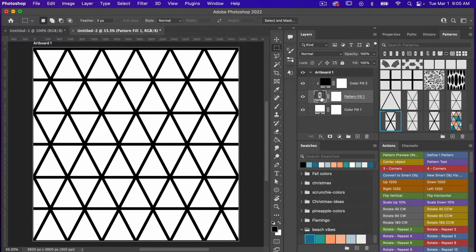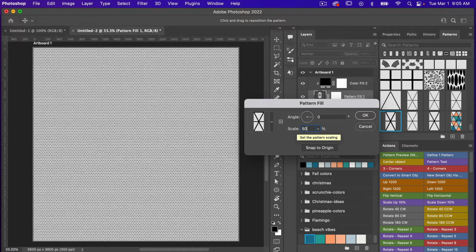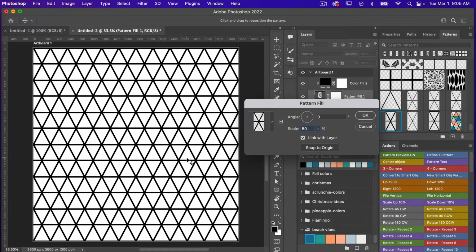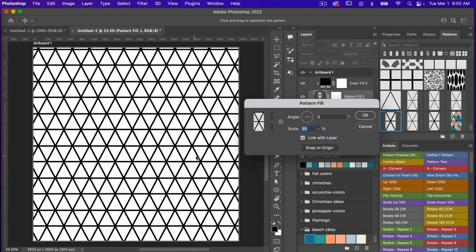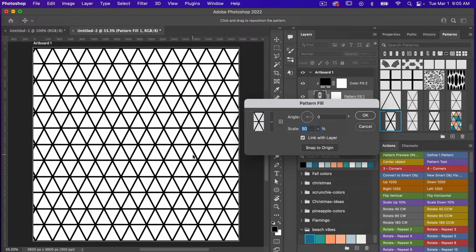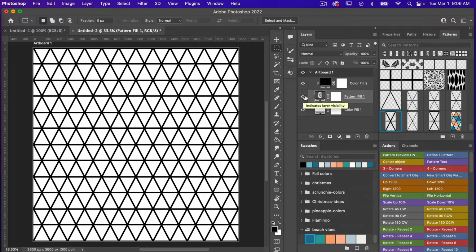When you double click on the pattern fill layer, you have the option to scale it down. So let's go ahead and try a 50% scale. And then with this dialog box open, you have the option to rearrange on the canvas how your pattern looks. If you want to get back to the original, just go ahead and click on Snap to Origin. And then I'm going to go ahead and click on OK here.